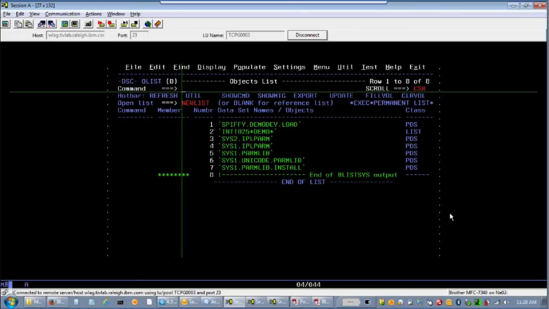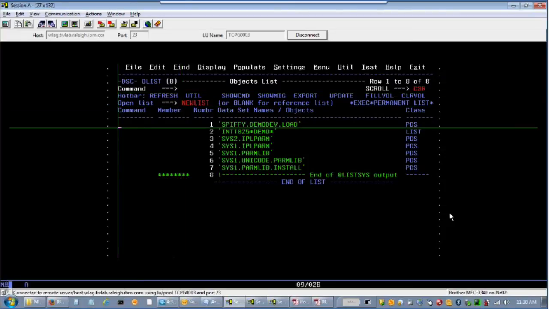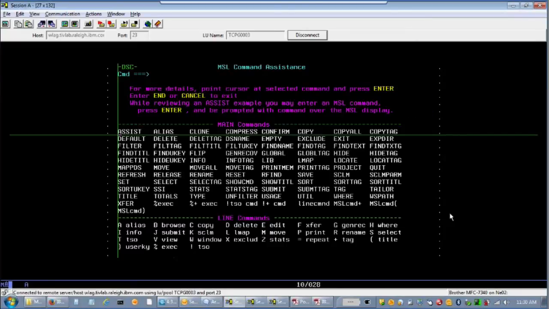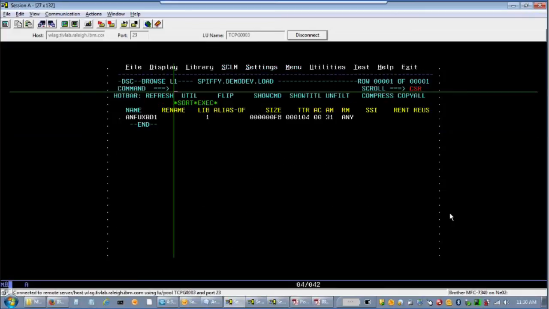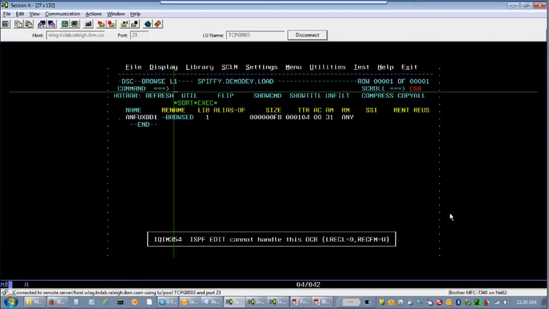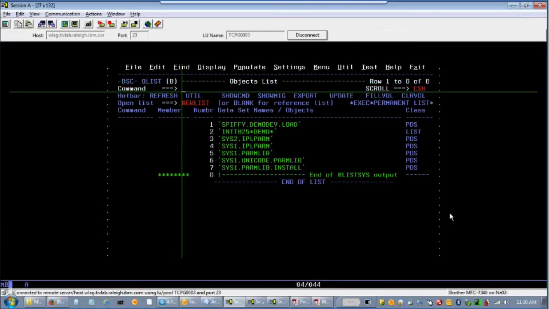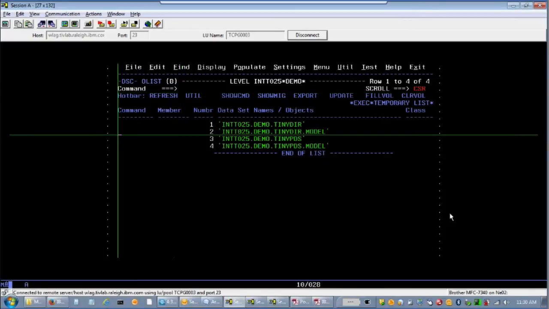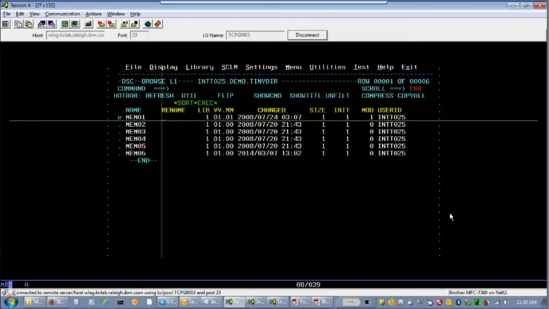Now, the same thing is true for MSL, for member selection list. This one has just one member, but basically we're in a member selection list. Again, regardless of where we came to this member selection list, we can browse, we can edit. Oh, this is a load module. So let's come here. Here I can do edit, I can do delete, I can do rename, and so on.